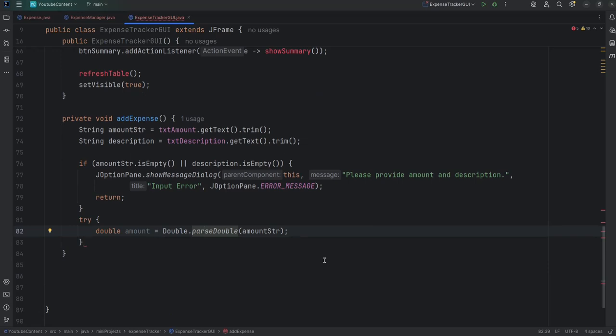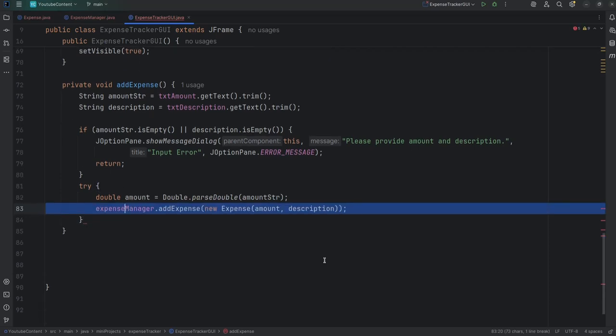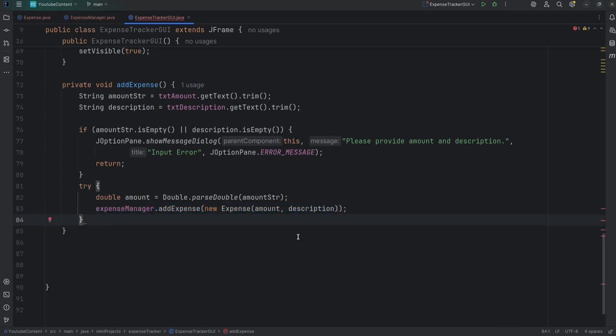We're changing its type, and then if the user typed something that isn't a number like ABC, this will throw a number format exception. Then we're going to create a new expense object using the parsed amount and the description. Then we're going to add it to the expense manager, which handles storing and managing all the expenses. When we do that, we're going to refresh the table so the new expense appears in the GUI.